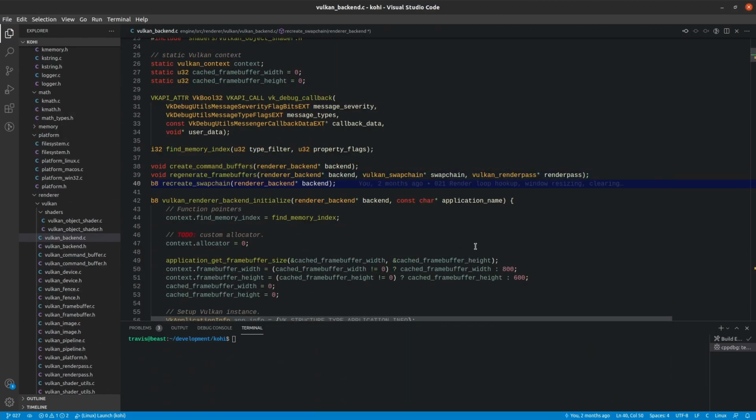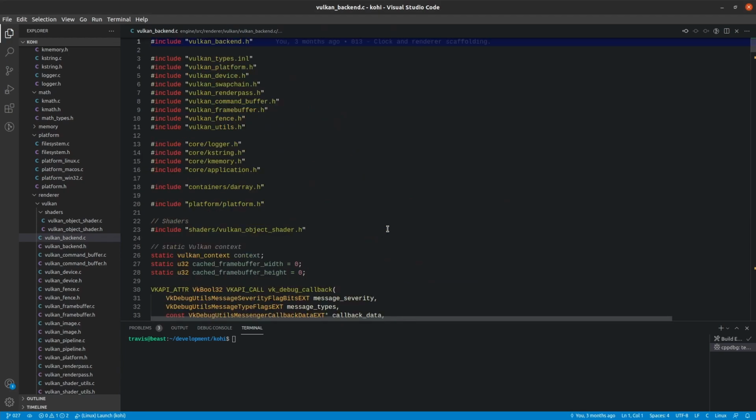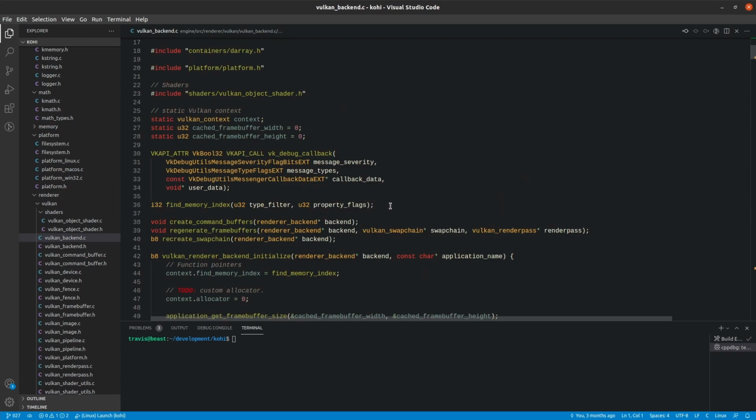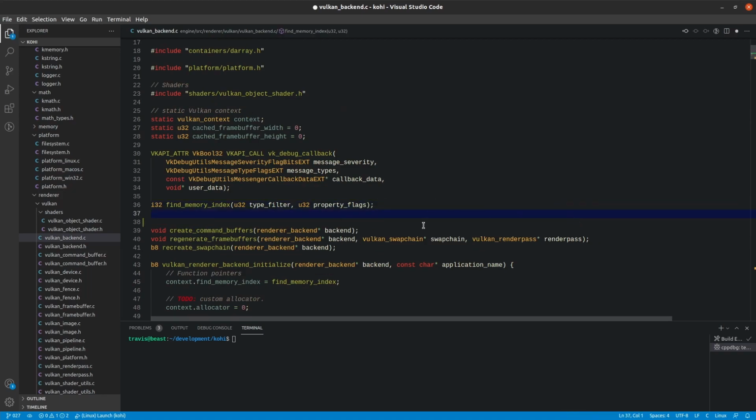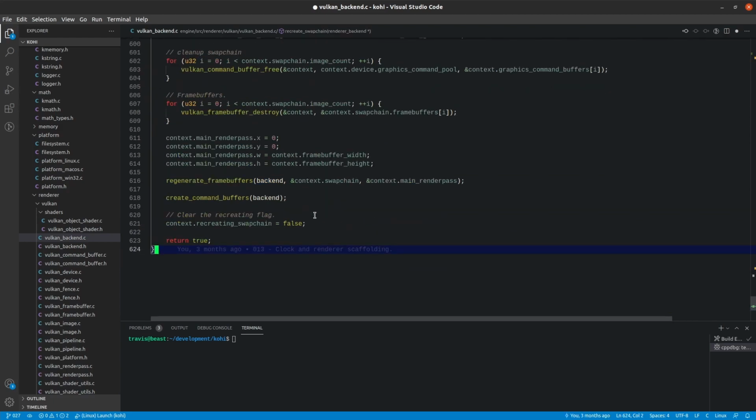So to do that, we need, like I said before, 2 buffers, right? And so what I'm going to do is in our backend, at the top here, I'm going to create another function that's just going to be a private function called create buffers. And then I'm going to go all the way to the bottom, and we're going to define that.